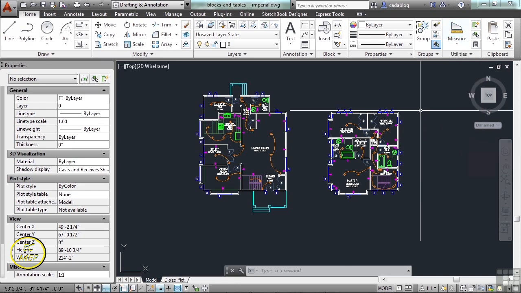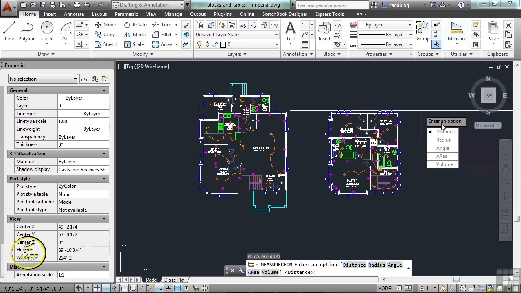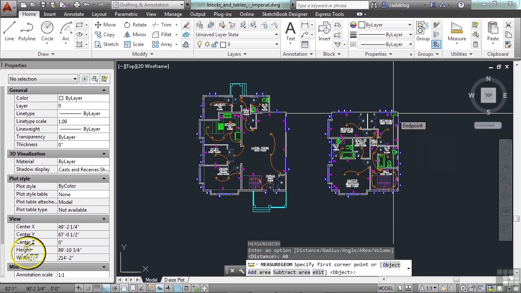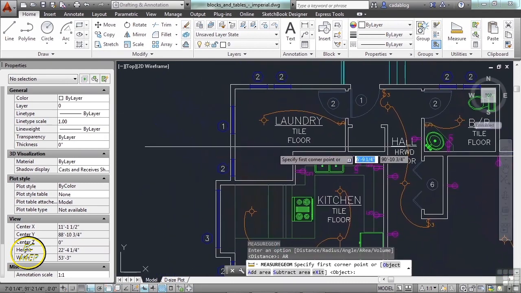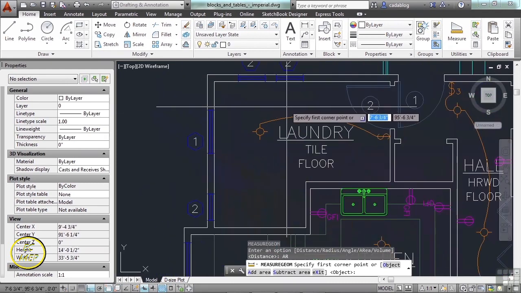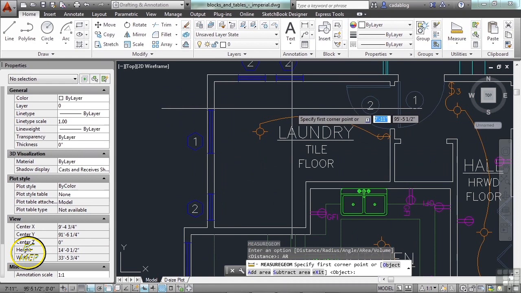So if you type in MEA on your command line, press enter, you will also get a list of all of these same options: distance, radius, angle, area, and volume. So however you want to use it, go right ahead. Let's start with area. Go to a room, let's say the laundry room. Maybe we need to find the area of this room so we can order enough tile.